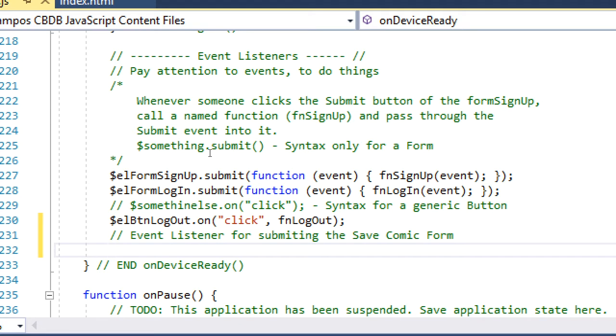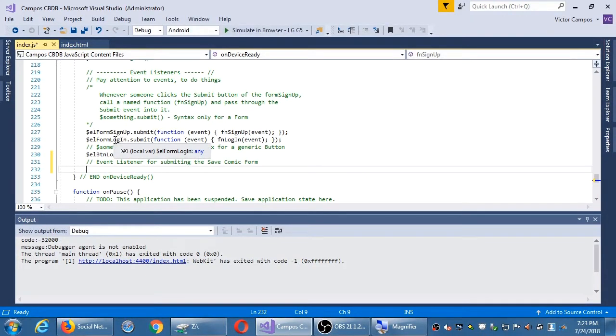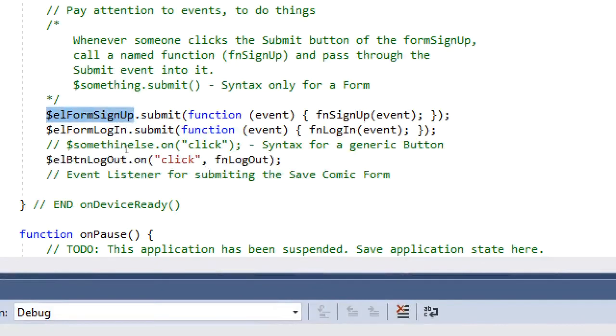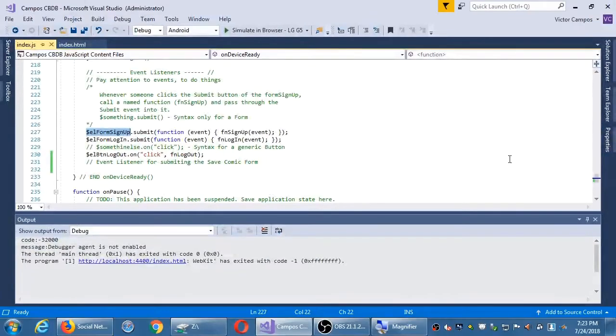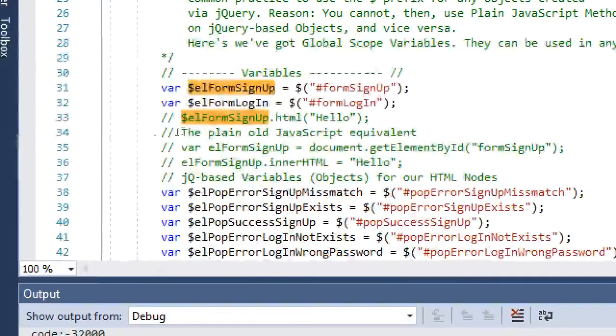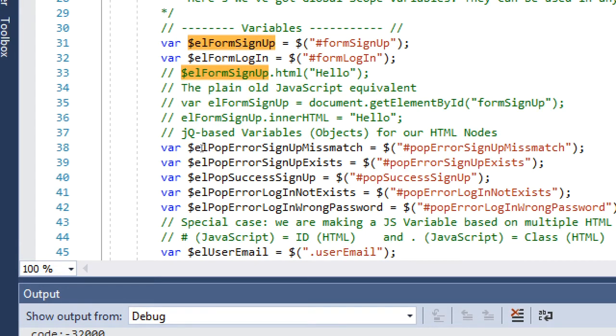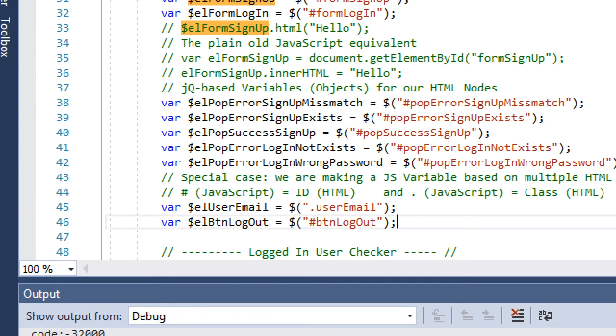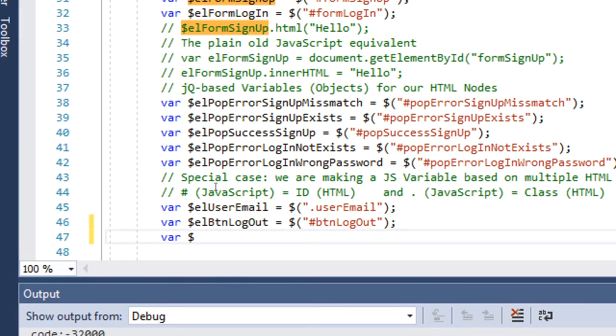We'll notice the syntax of what we've got up over on lines 227 and 228. We've got some object, and when we submit, run a function. We haven't made an object out of that form. So before we do the event listener, we need an object, just like we have the examples here, $l form signup. Well, that is what we've got near the beginning of the document, over on line 31. Early on, we created an object representing the form to sign up or to log in. We'll do the same thing for the save comic. So just put it here at the end, just sequentially, line 47 or so.